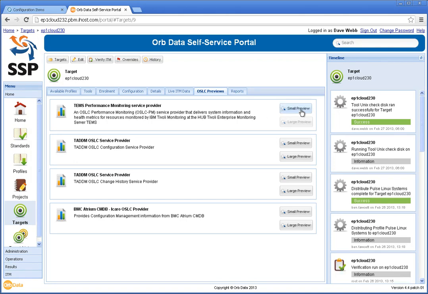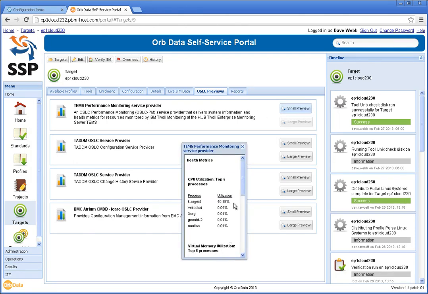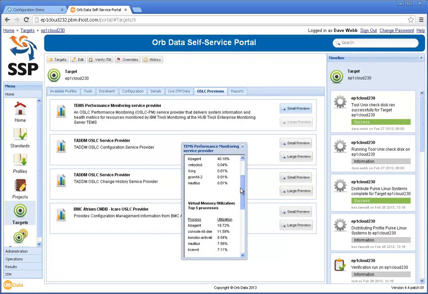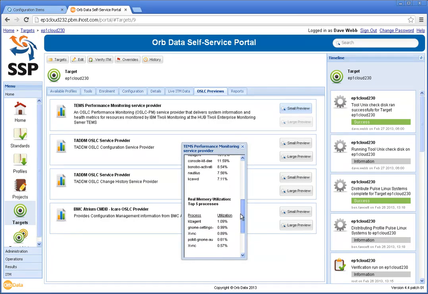Here is the preview from ITM that shows live data from the agent running on the system. We can see the current load on the system and information about disk usage. So we can see that currently the /boot partition is not full.